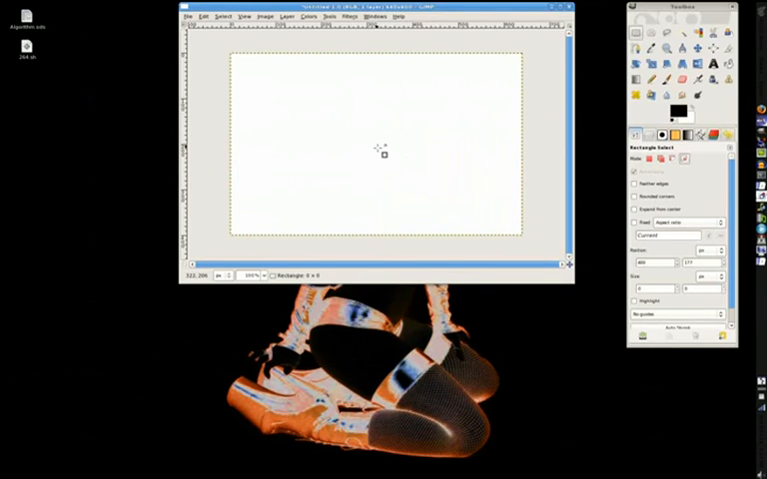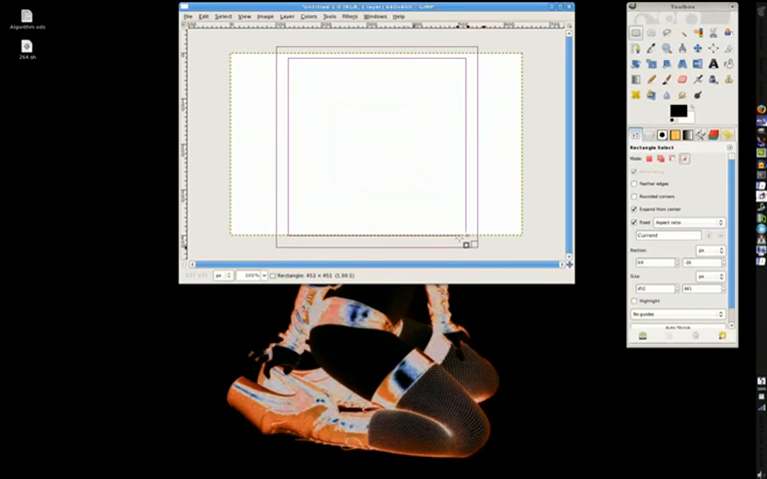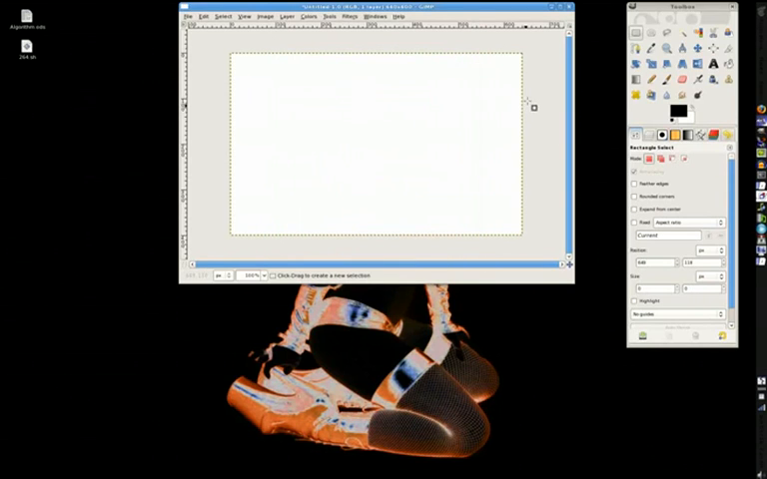Now, if you hit Control-Shift, it gives you a perfect square right from the center of your click. So your selection is centered where you started your click, and it's a perfect square. Now, there's three different types of selections as well. For one, you've got a typical selection, and what I'm going to do is fill this in with some color so you can see.